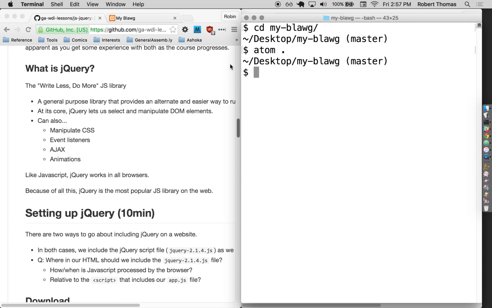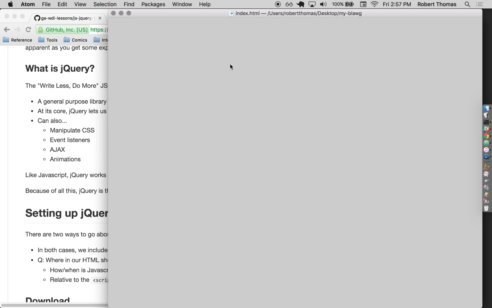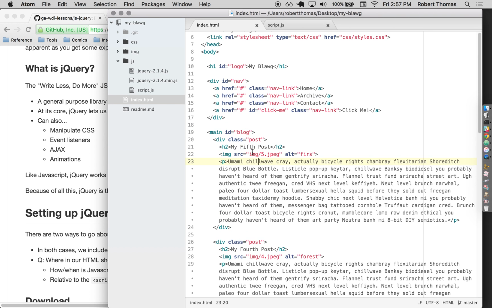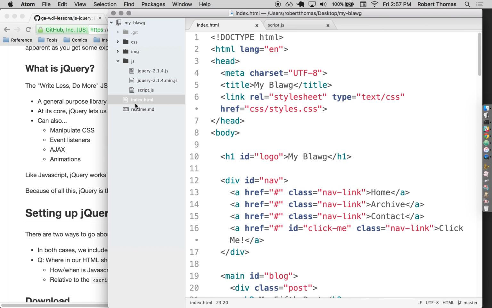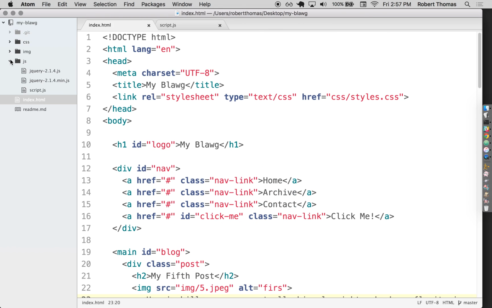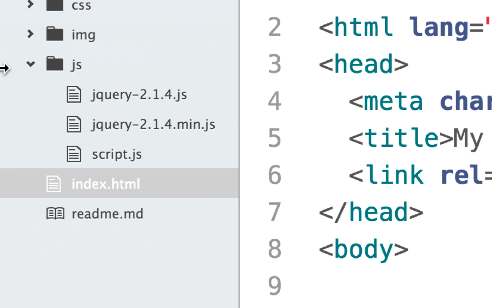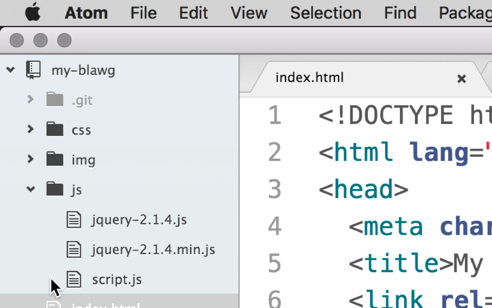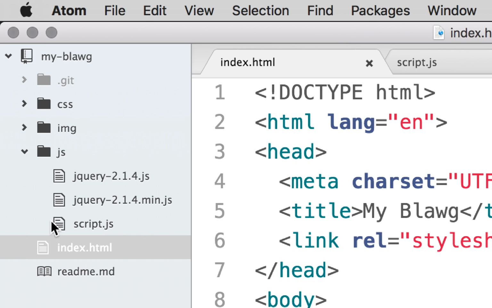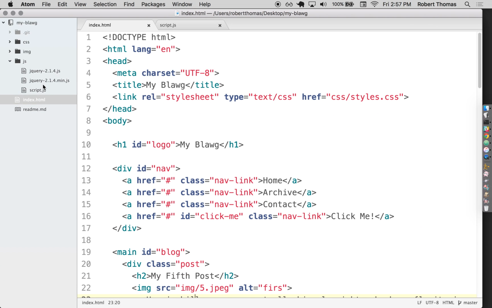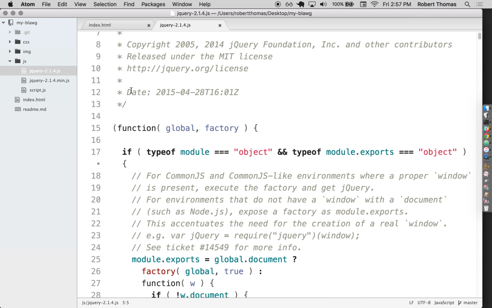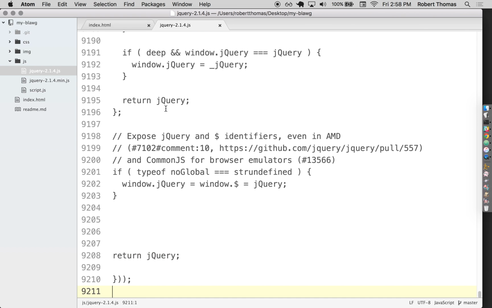The way this looks when you cloned it down is if you go to the index.html, it should look something like this. You'll notice that in this JS folder that you also cloned down, there is already jQuery right inside it. The first thing I want to point out is the difference between these two jQueries. Here's jQuery number 1. It is a lot of code, almost 10,000 lines of code.